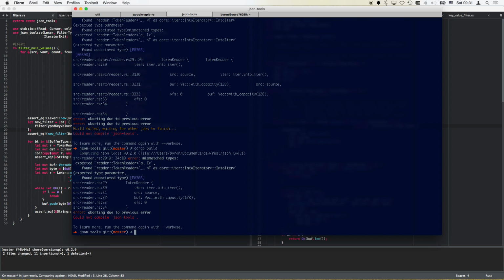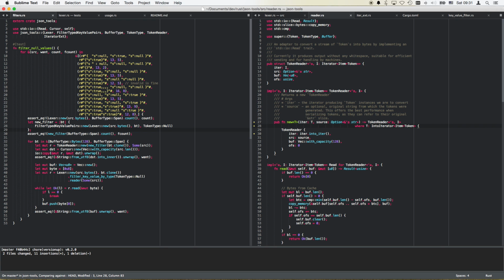No. All right. So expected mismatch types, expected token reader, found token reader IntoIterator. Ew. What? Okay, so it didn't get an iterator out of that. That's interesting. But I thought, I mean, I don't have to do this necessarily, but I've been using that successfully before, and I've been doing this all the time, I think, right?